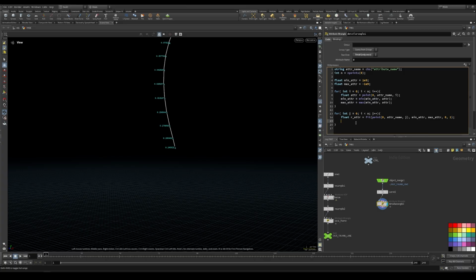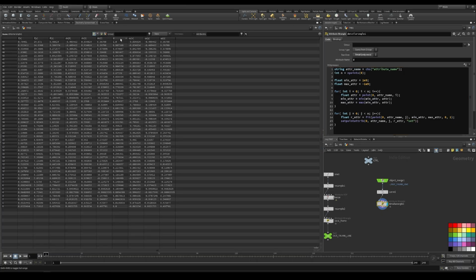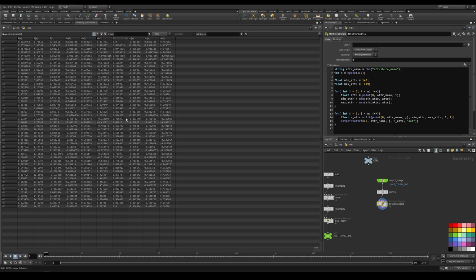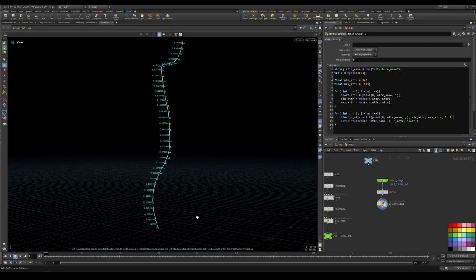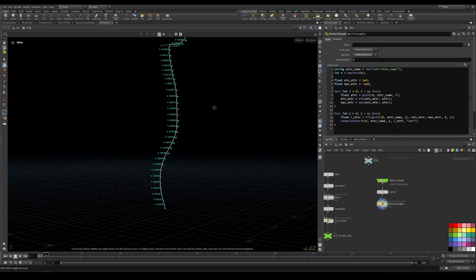And now we can't bind it like this because we are in a detail variable, so we need to set the point attribute manually with this function. And we want to set geometry 0 on the attribute name. The point number will be j, and the value to write will be this new variable we created. The mode will be set. So now if we go back on the points, we do have the U going from 0 to 1. You can see that it has correctly remapped the value.